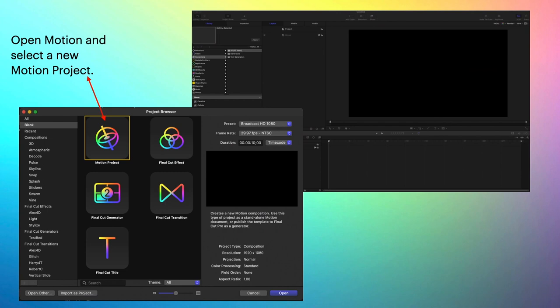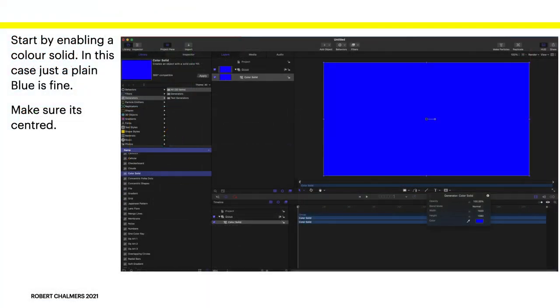So the first step is to open Motion and select a new Motion project. That will give you the plain screen you can see in the background there. Now just note over on the top right hand side of the project browser there, it says presets 1080 and the frame rate 29.97. Well, that's NTSC. That's a good standard, but personally, I prefer to use 30 frames per second, but there you go, I just like being different. You can see the other sizes there, you don't really have to change anything. So click Open, and you're presented with a plain background screen like that.